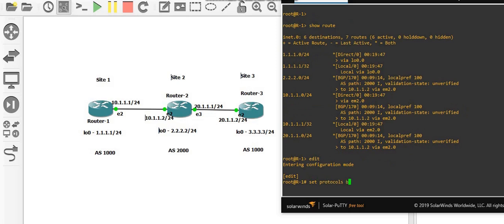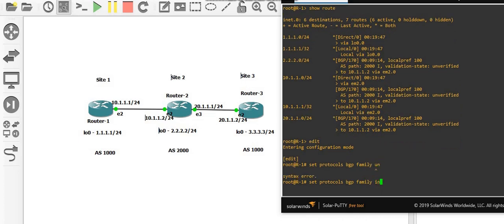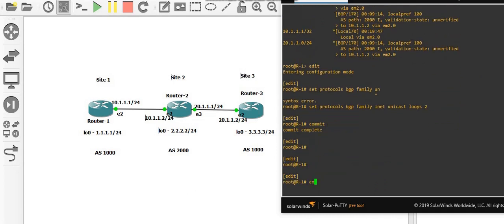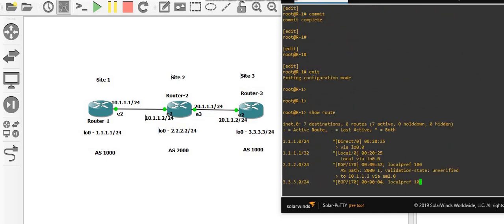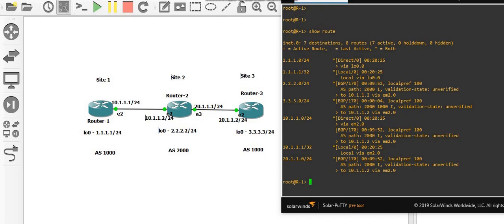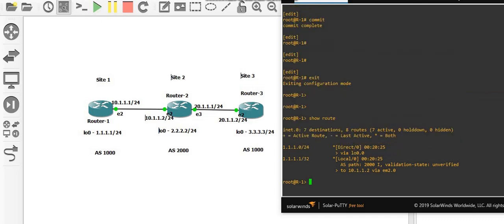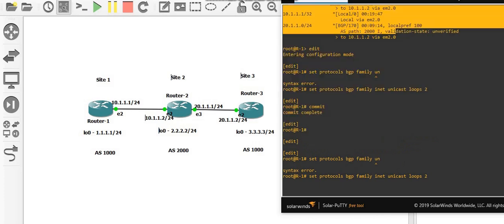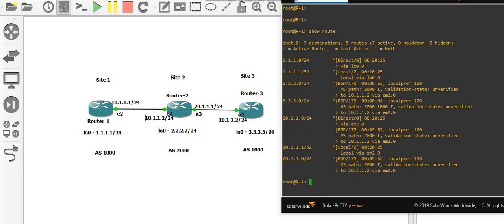Let's give the loops command. Set protocol BGP, family inet, unicast, then loops 2. Hit commit, exit. Now hit show route. You are able to see router 3's loopback IP here. Earlier, this 3.3.3.3 was not present in the route. So that's it. We have established the loop.